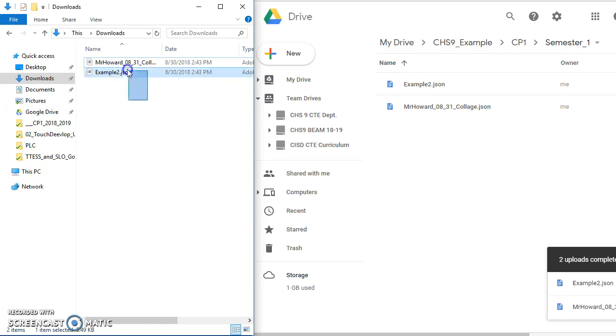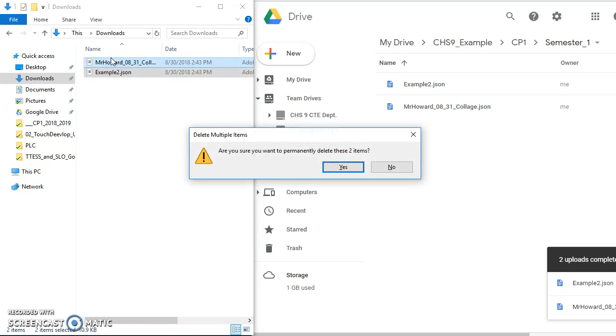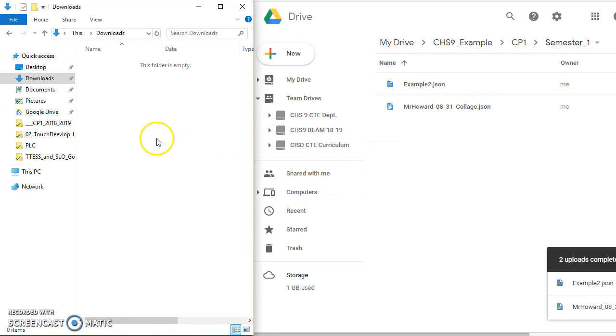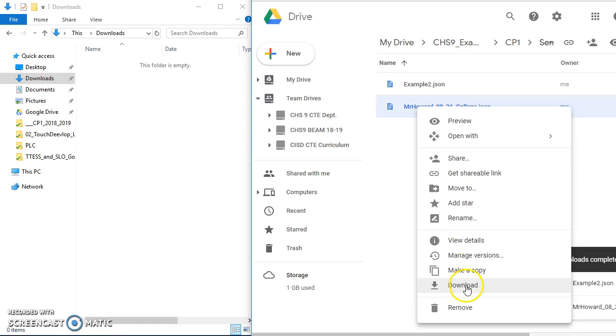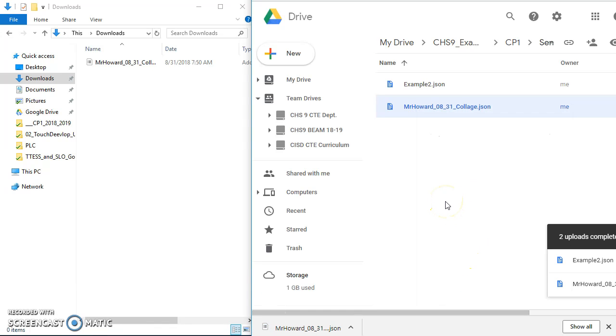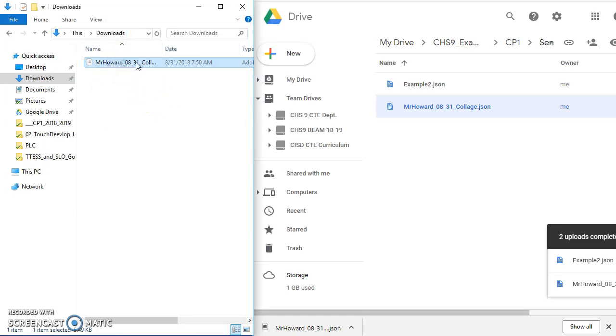So I'm going to get rid of these files here, cleaning out the downloads for the day. So the next day you come into class, you want to access this file, you right click and you click download. It will default to the downloads folder, which is why we use this as our workspace, and there it is. Then you can import it into TouchDevelop and work on it again and just repeat the process.